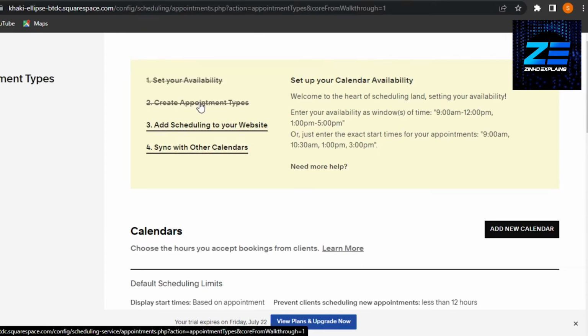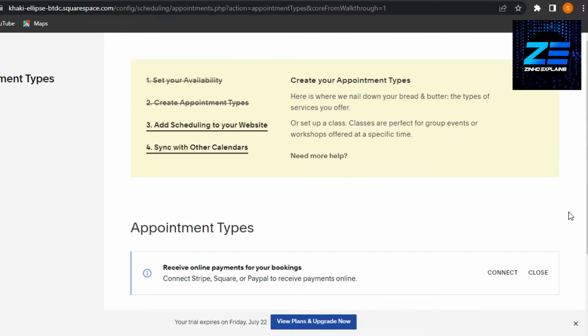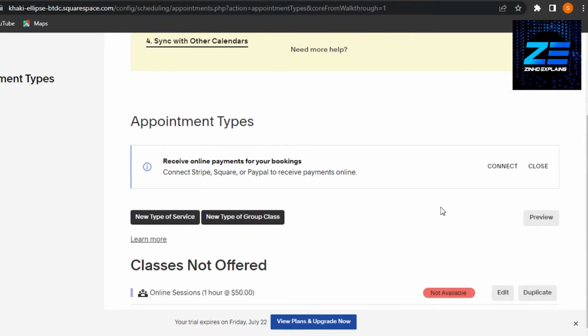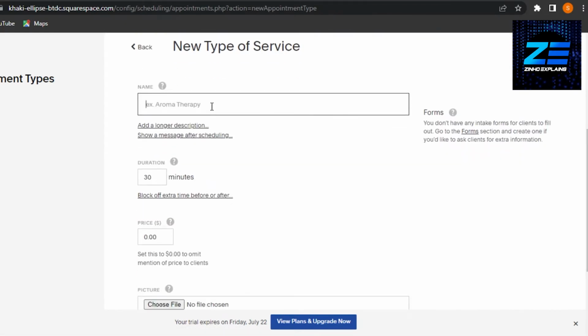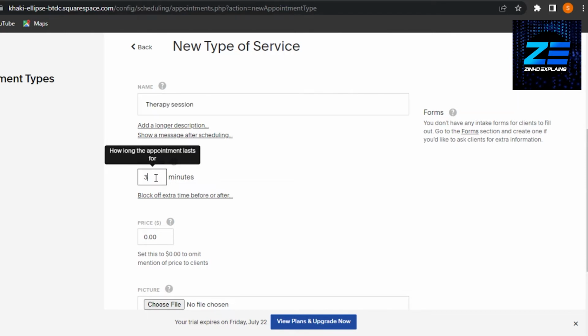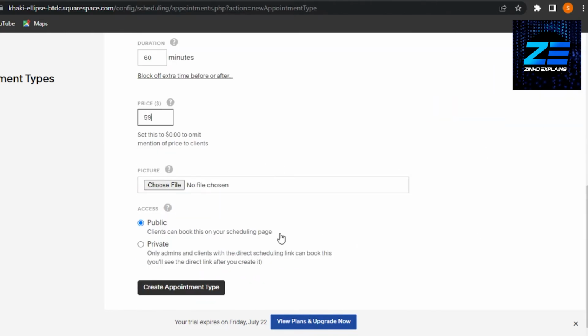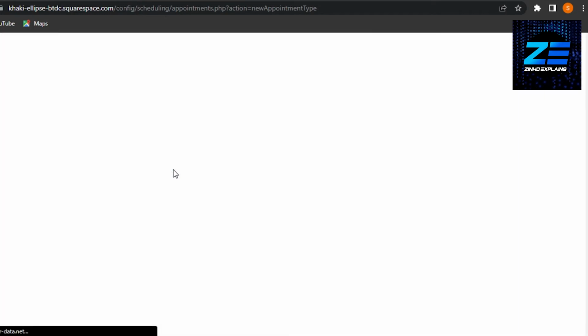And this is the same with scheduling and booking. Right here, we can add our appointments and you can create a new service by just clicking right here on new service. Give your service a name. So let's just call it therapy session. And then we can add the duration for our therapy session. So I'm going to go with 60 minutes and then we have a price and then we have public and private. So I'm going to select private and click on appointment type. So this is how you create an appointment type.